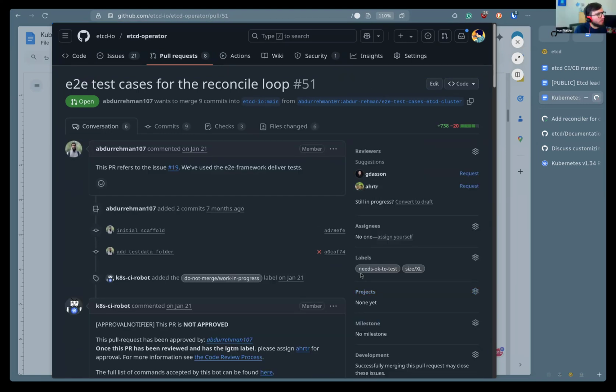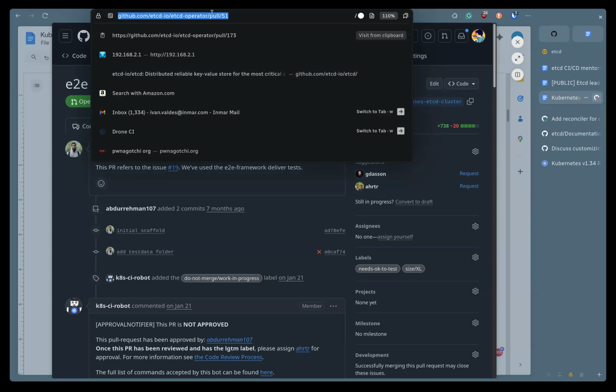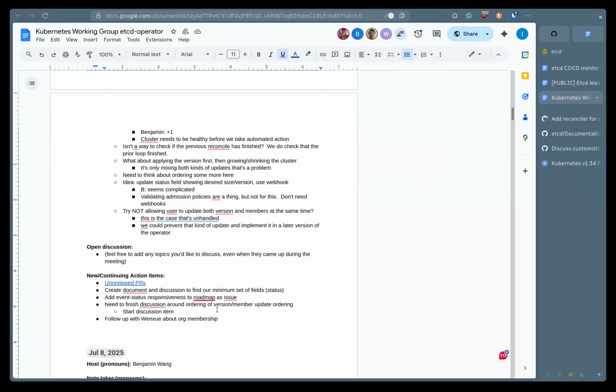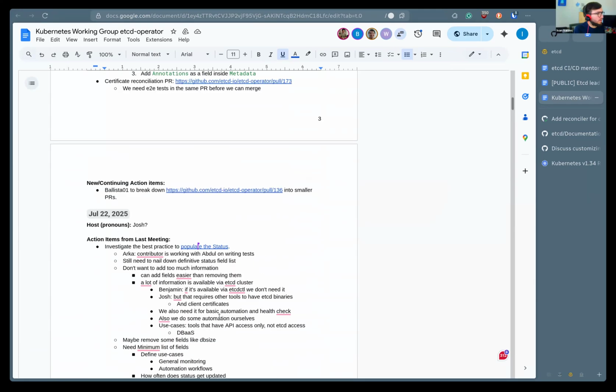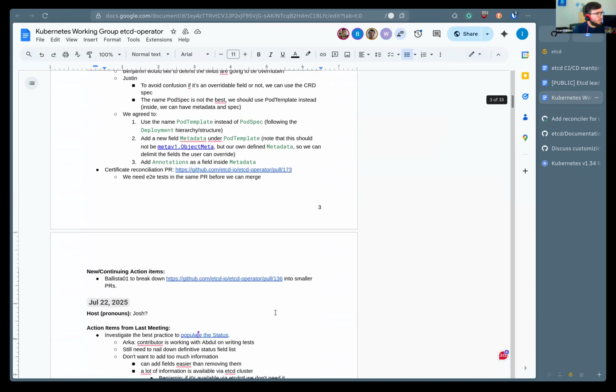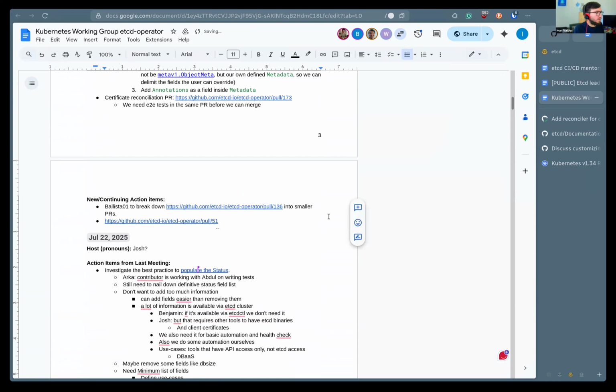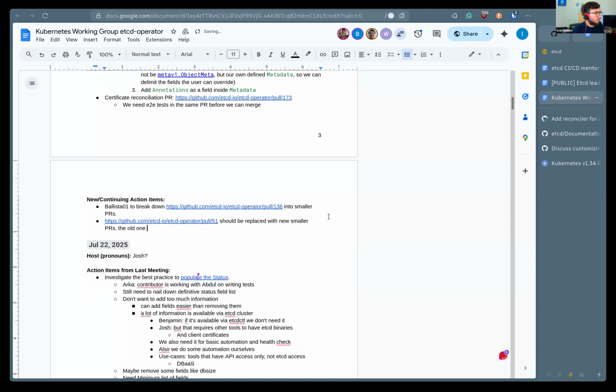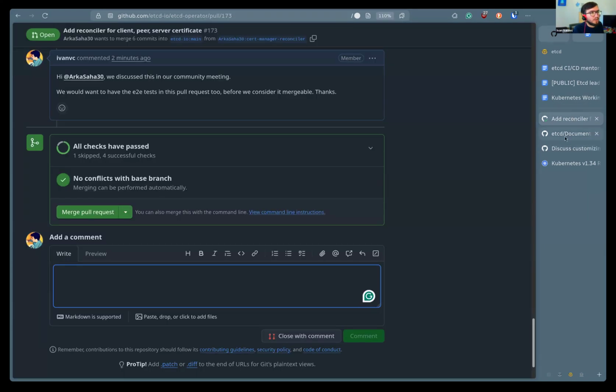Okay. Were you able to commit that? I would actually end up adding these E2E tests, but I never ended up getting the time to do so. I can maybe add this to my list. Okay. So I don't want to close the pull request until you open the new one and we can supersede that one. So I'm just going to note this. Should be replaced with new smaller requests. The old one is not relevant. No, I closed the tab.